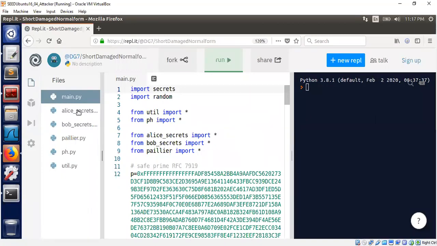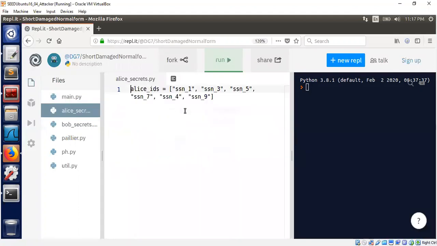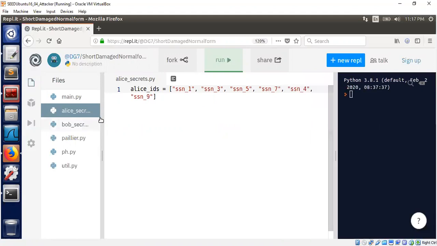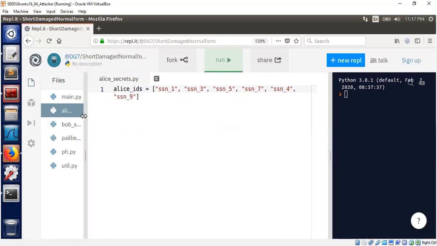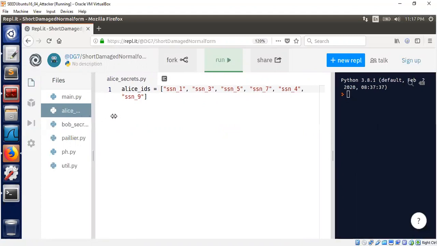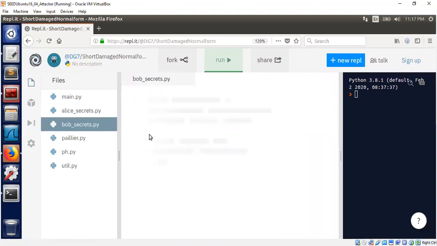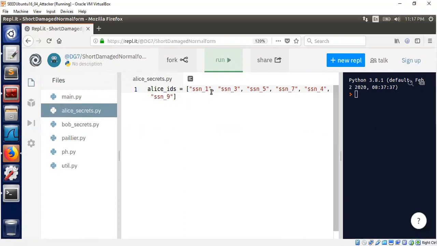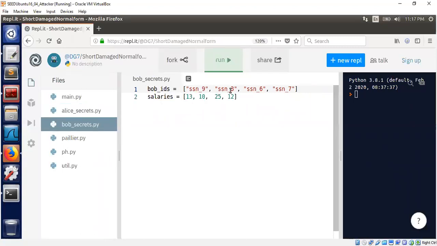So we have Alice's secrets. Alice has a bunch of social security numbers. It's not the same as what you saw on my problem statement, but it doesn't matter. It's basically a table with 3, 5, 6 items. And what about Bob? Bob also has a bunch of social security numbers and corresponding salaries. And you probably noticed that 1, 3, 5, 7, 4, 9, right? Here it is 3, 9, 7.